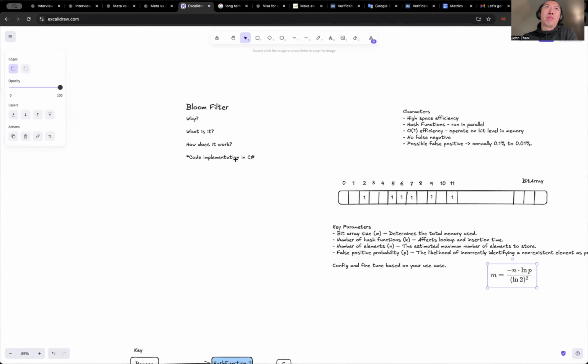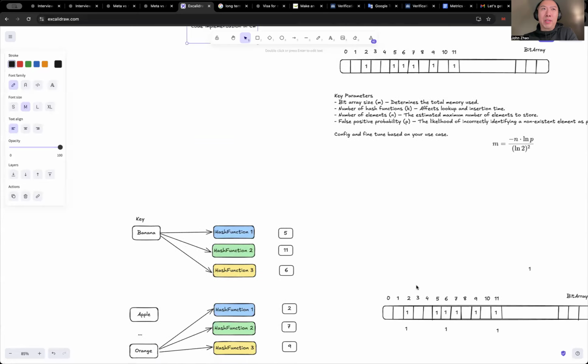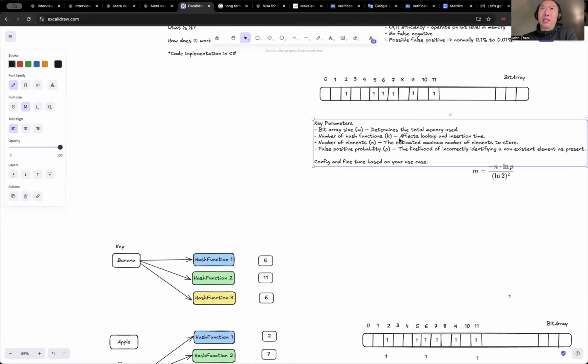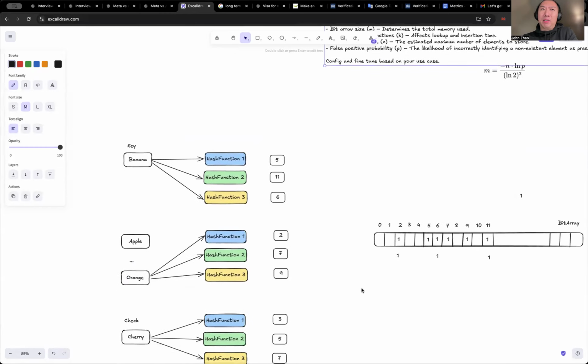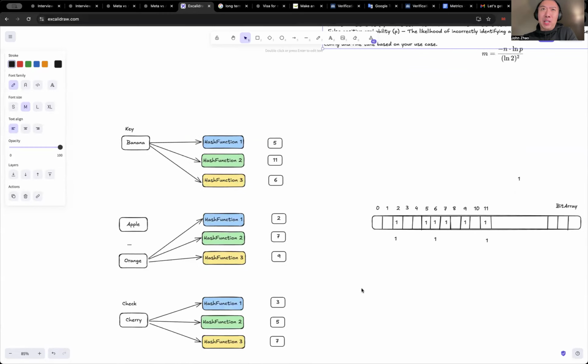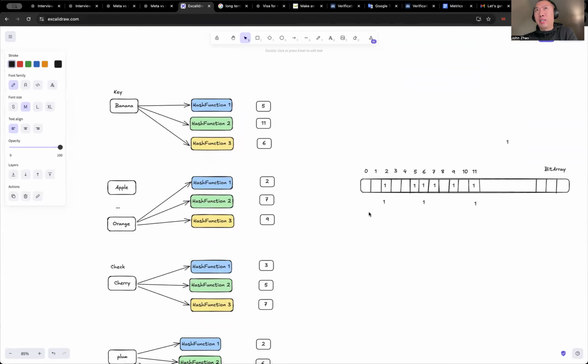If you want the code implementation in C#, let me know in the comments. I can provide it. It's basically simple. All the parameters are here. You have an array, and then hash functions to calculate the hash. When you check, you do the same: you hash and find if any bit is missing, then you straight away return false.